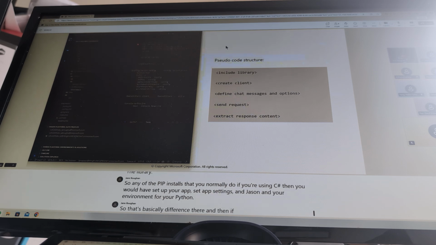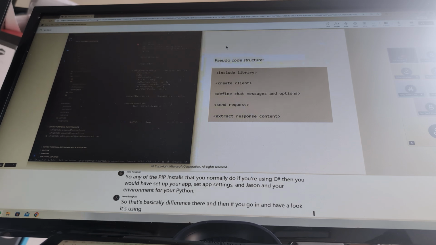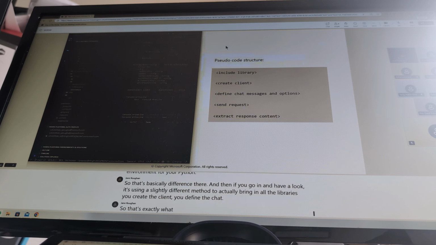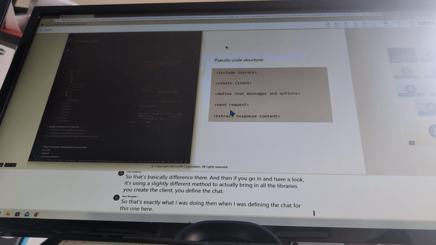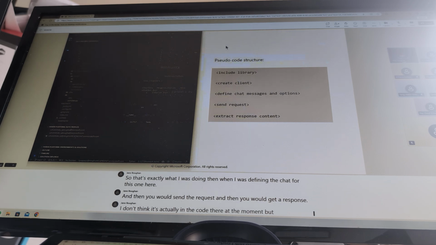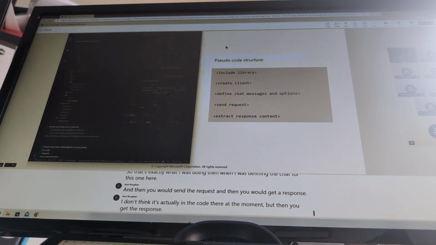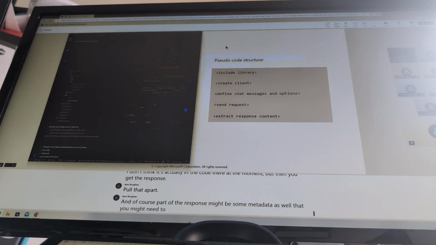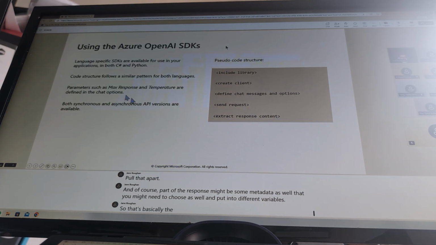And then if you go in and have a look, it's using a slightly different method to bring in all the libraries. You create the client, you define the chat. That's exactly what I was doing when I was defining the chat for this one here. Then you send the request and you get a response. I don't think it's actually in the code there at the moment, but then you would pull that response apart, and of course part of the response might be some metadata that you might need to choose and put into different variables. So that's basically the pseudocode.